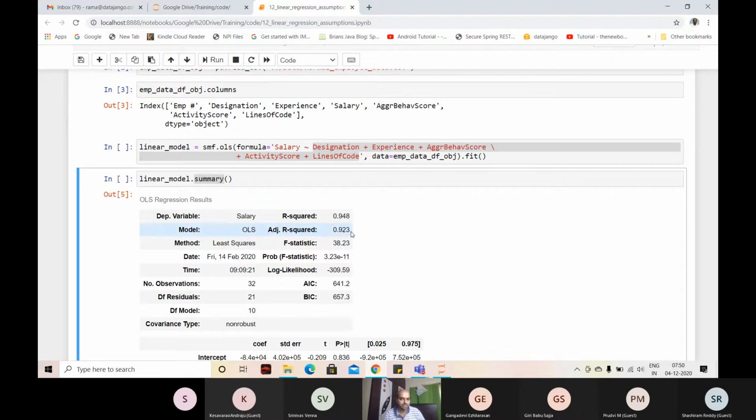Any questions on R square and adjusted R square? Should I repeat it, or are you clear? Because R square and adjusted R square questions will be asked in interviews. For regression problems, R square, adjusted R square and RMSE are the best measures to see whether the model is working well or not. Any questions? Move on.